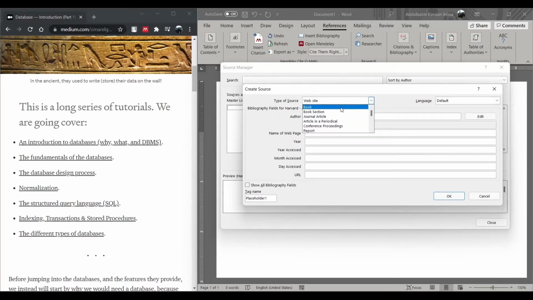Whether you are referring to a book, a book section, or a journal article, like you have downloaded an article from Elsevier, this is the place where you need to choose the type of source that you intend to utilize. In this case, since I'm referring to a web page, you choose website. Once you choose website, there are a few things that you need to fill up, like the author, the name of the page, and the year accessed.